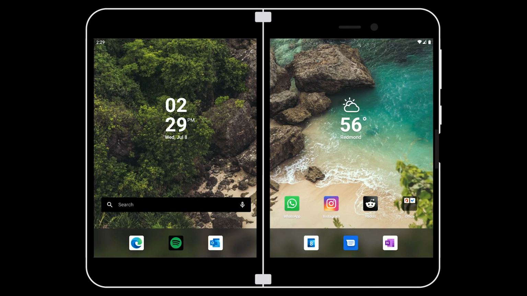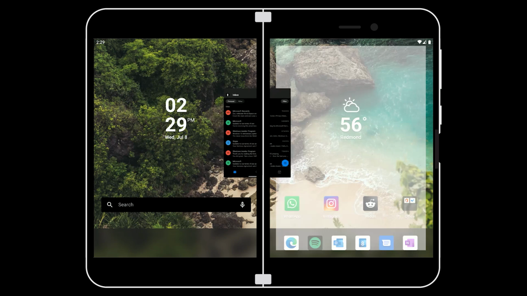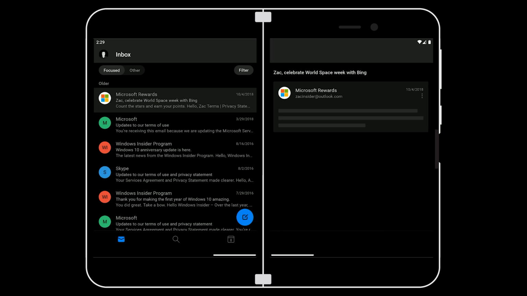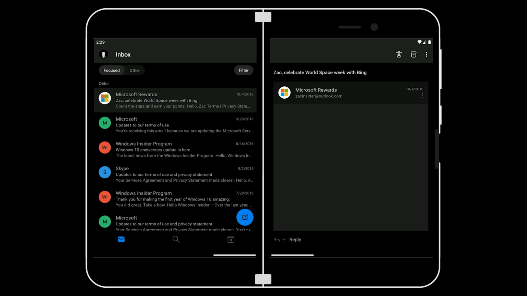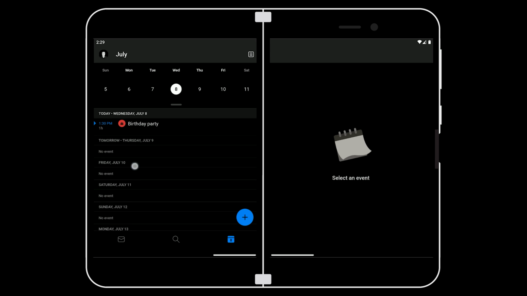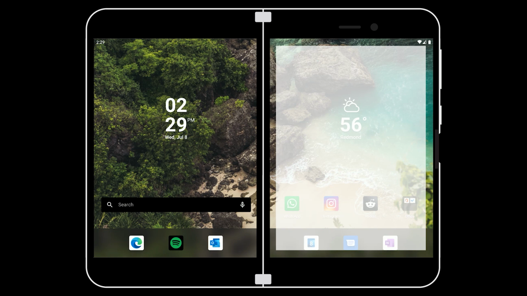We've already taken a look at Outlook, but we haven't in dark mode, so let's just take another look at it real quick. If we span it, we get our email list on the left, and then if we tap on an email, we get our email contents on the right. And there's also a spanning UI for the calendar app as well. We have our calendar on the left, and if we tap on an event, we get our event details on the right, which looks pretty nice.